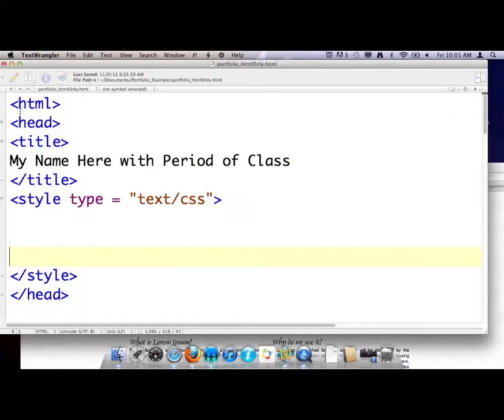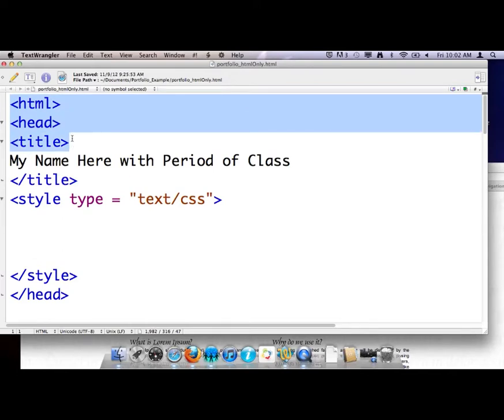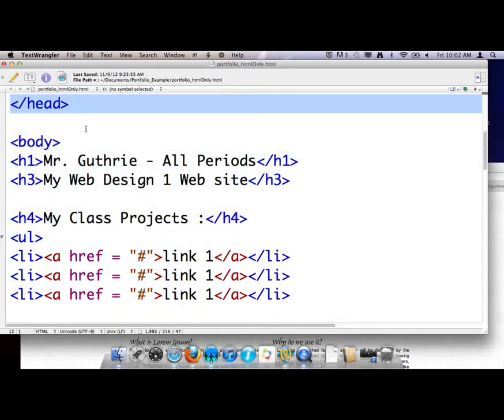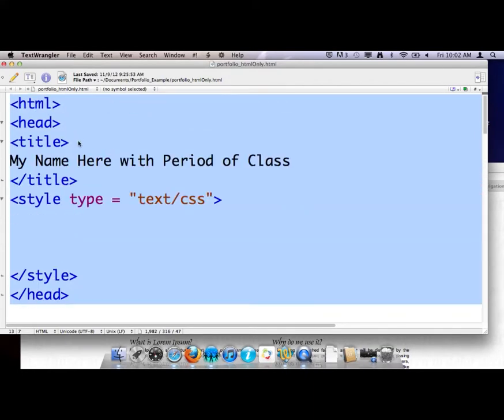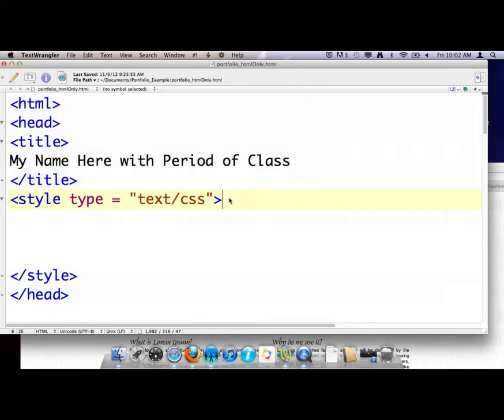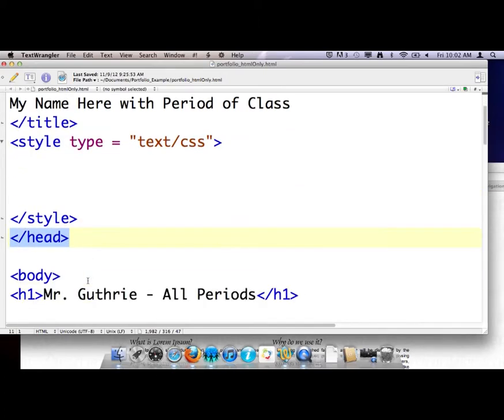So I've opened up my document in Text Wrangler. I have all the basic tags, and the basic tags are basically all of these up front here. HTML, the head tag, the title tag, both open and closed. The style tag right here. Style type equals text/css in quotation marks. That tells the computer we're going to write CSS. I've closed off the style tag, I've closed off the head tag, and the big one is the body tag. We're going to work in between the body tag today.